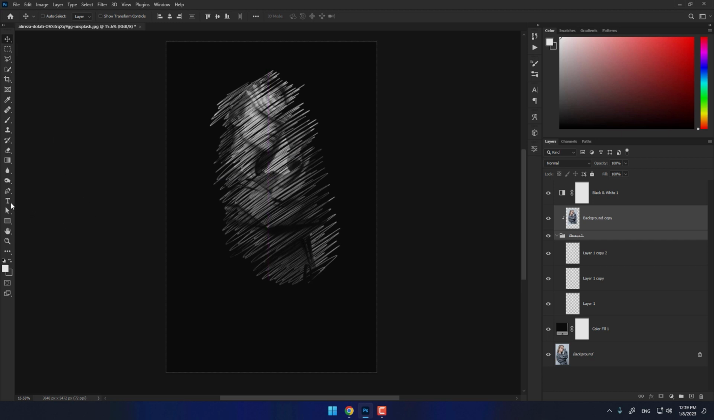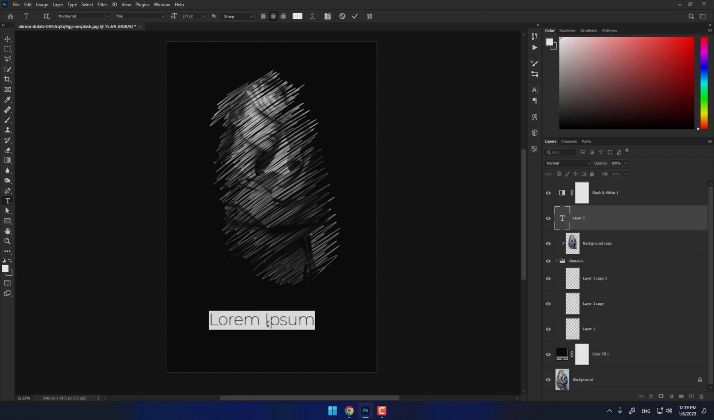Now I select the text tool and click here and type my text. I select the move tool and align it at the center.